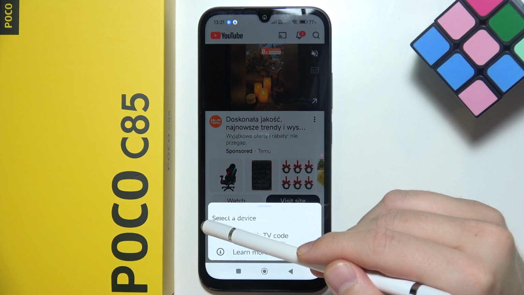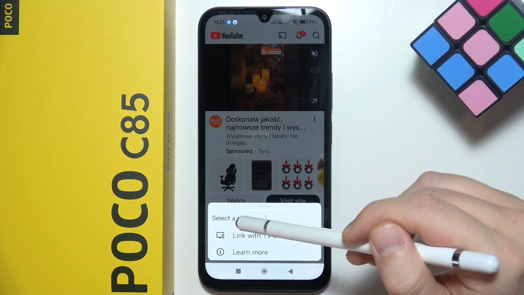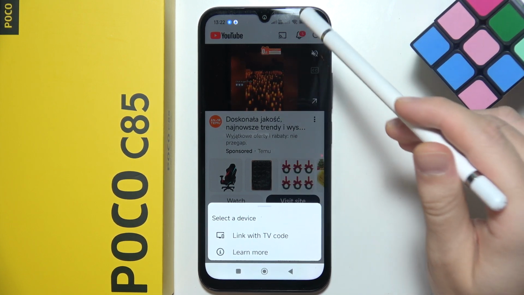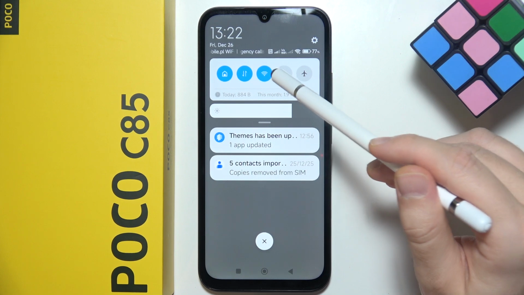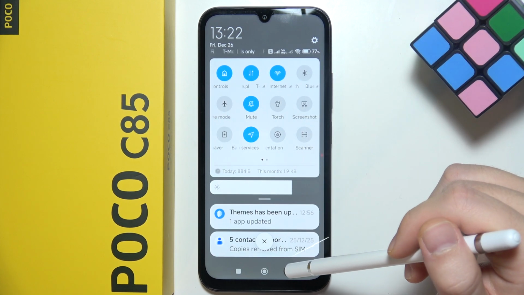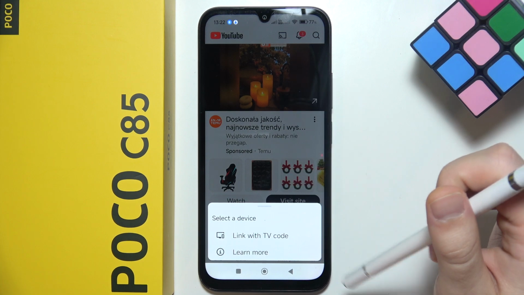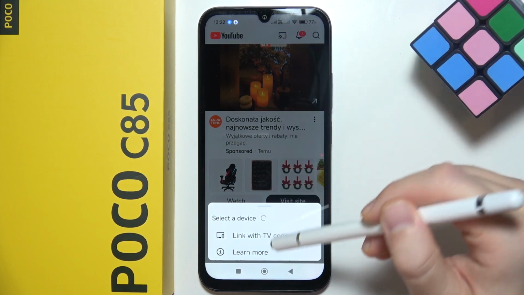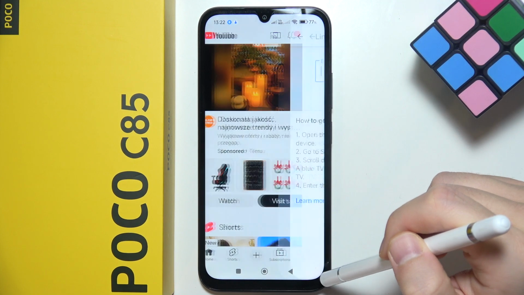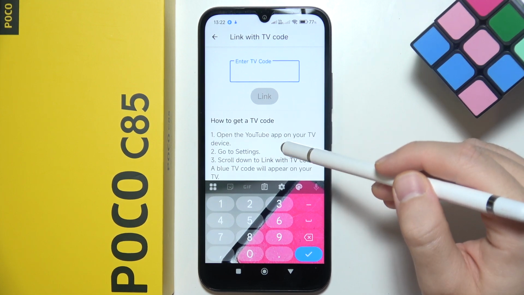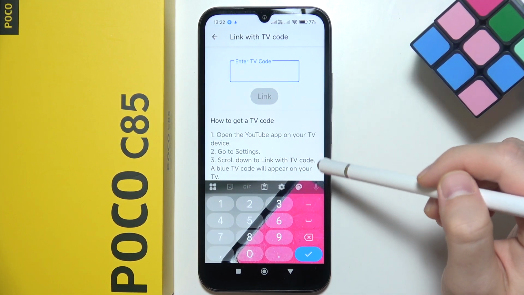But in most cases, you just have to wait until your TV appears in this place. And you also have to make sure that you are connected to the same Wi-Fi network as your TV. Just be patient. If for some reason it is not working, you can reboot your phone, or you can use this link with a TV code. So here there's short information where you can locate that code on your TV.